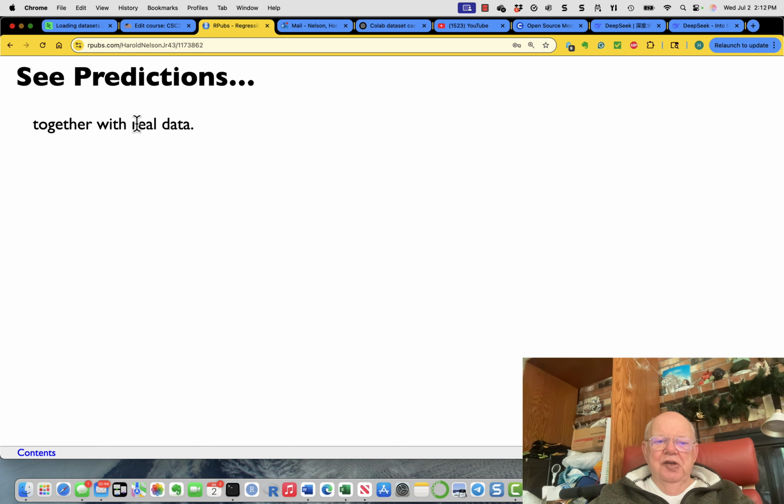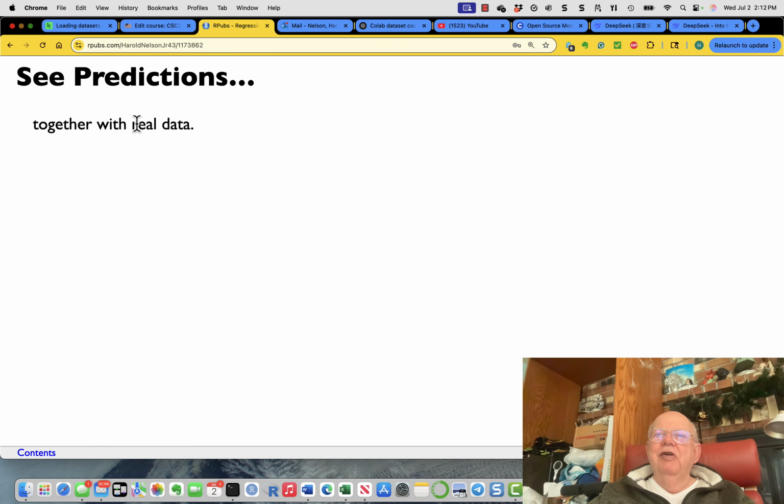Okay. So let's look at the predictions together with the real data. How are you going to look at the predictions with the real data? Well, you have to use a ggplot, but this time there's a little trick to it. You do a second geom_point specifying a different data frame than you started with. So you think about that for about 5 minutes, then I'll show you how I did that. Okay, so pause the video. Try to do this.